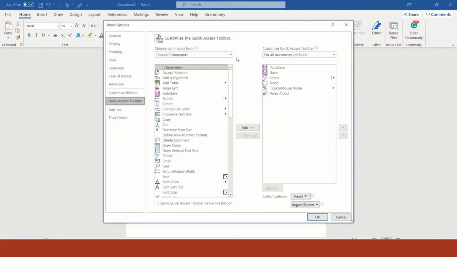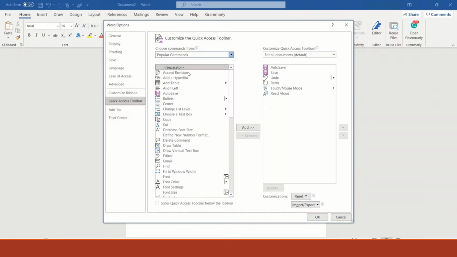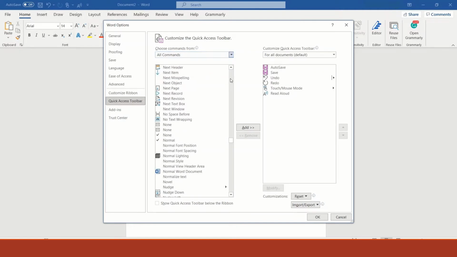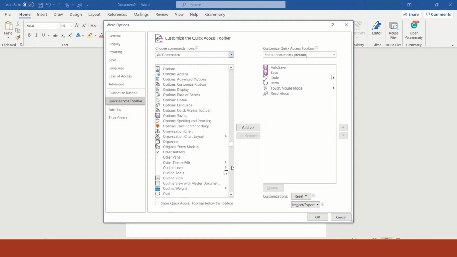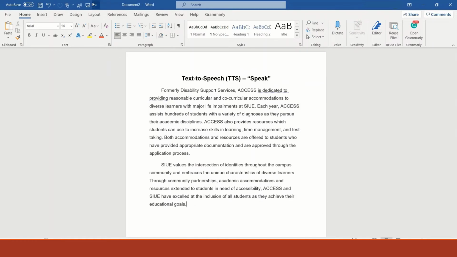Now this is going to open this box here, and you're going to go to this drop down, and you want to select the third one down, All Commands. That's going to pull up all our options right here. And then you need to scroll all the way down. Here's Speak. There we go. And you hit Add. So now you see it over here. And then make sure that you select OK. As you can see, it added this little icon here, and that's your Speak.